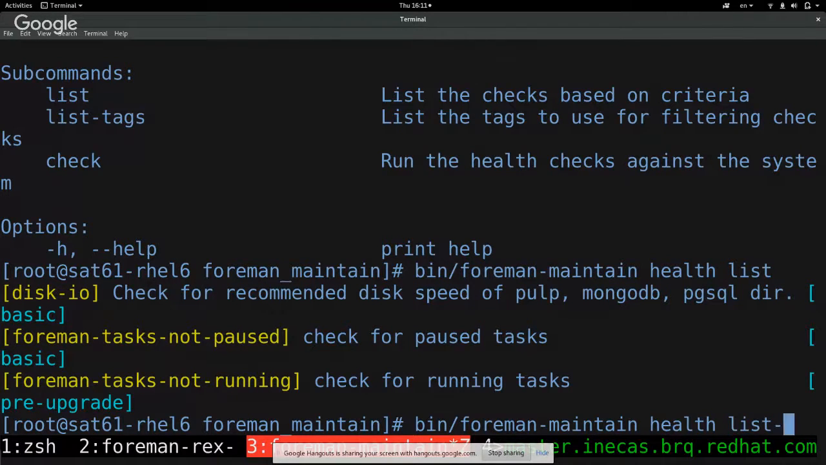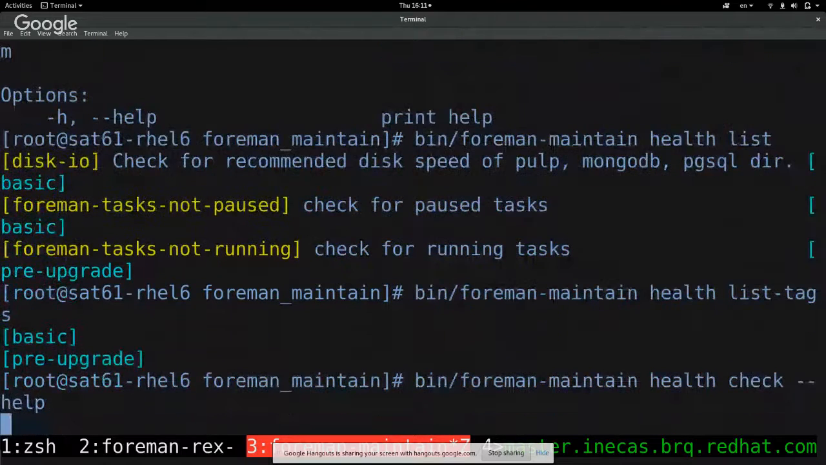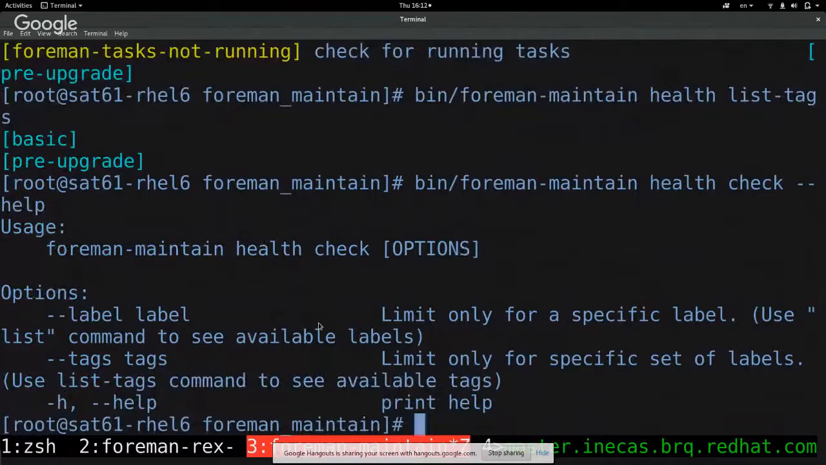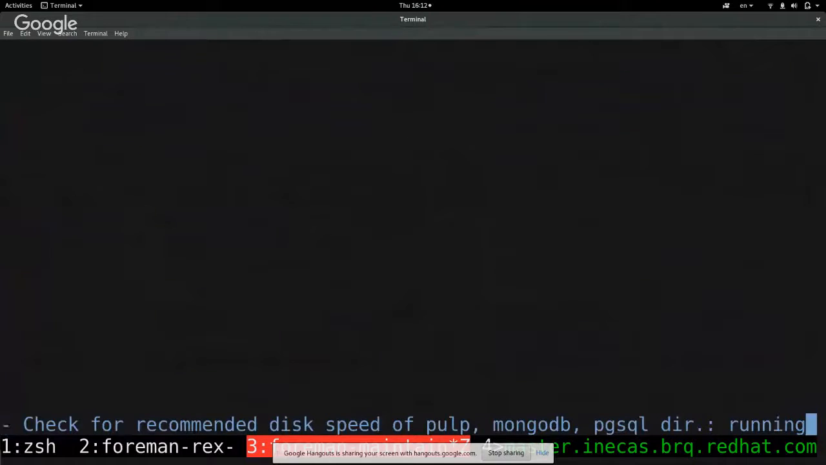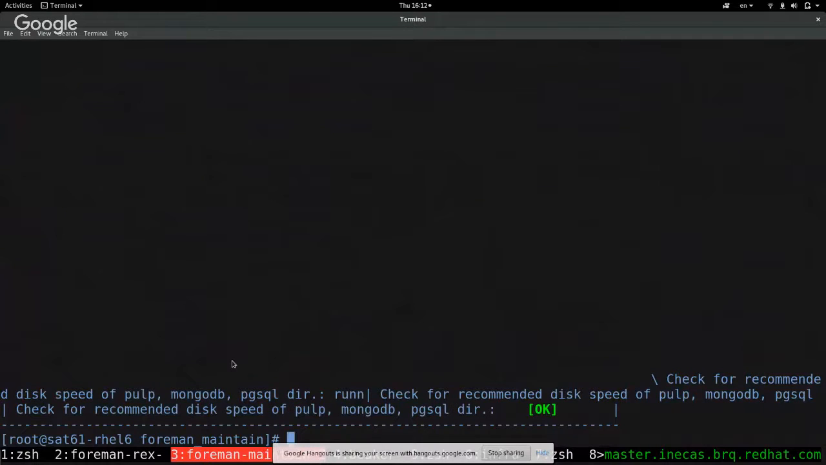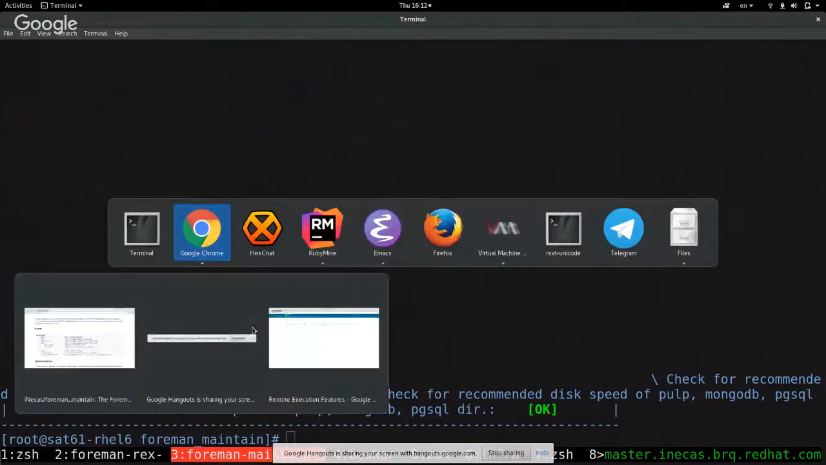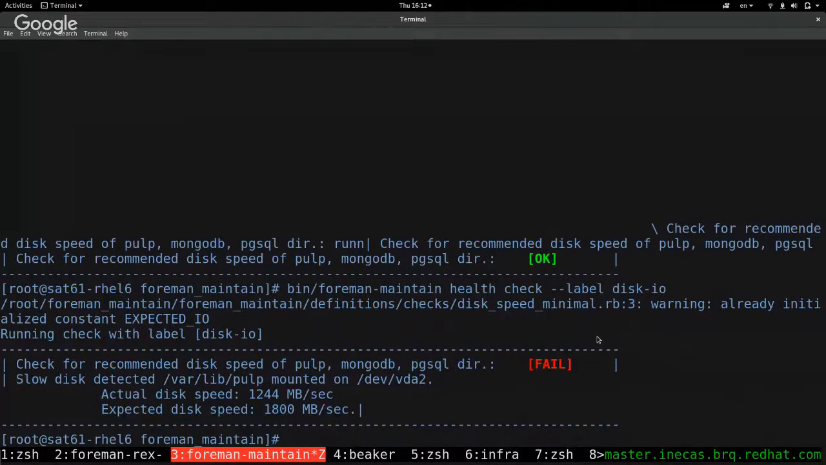I can also list available tags, which is useful for the health check command. This command actually runs some defined checks, and you can specify which check you want to run by label. So I can say label disk IO, and it will run this check for me. I have a long screen, so it scrolls down, but after it's finished, it says that the disk speed is okay for my system. When I increase the expectation of this check and run it again, you can see now that the check actually failed, because the speed of my disk is this, and I expect this value.